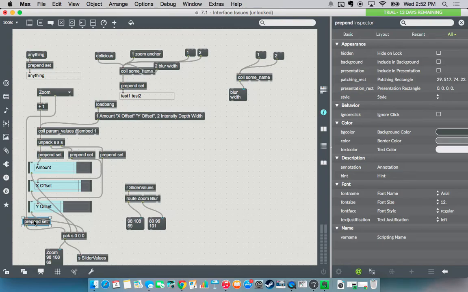So now, if we change this to blur, move these around. Okay. Alright, blur comes out there, and zoom comes out there. Fantastic, thank you. No problem.